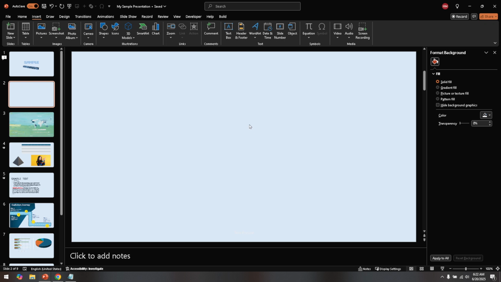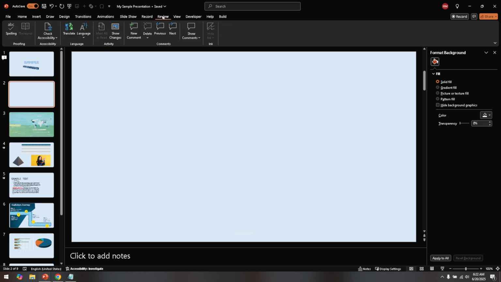Once the presentation is open, you'll want to direct your attention to the top part of your screen where the menu tabs are. Look for the one labeled Review. This is the section of PowerPoint that contains various tools related to reviewing and editing your presentation, including comments. Click on the Review tab to open its menu of options.